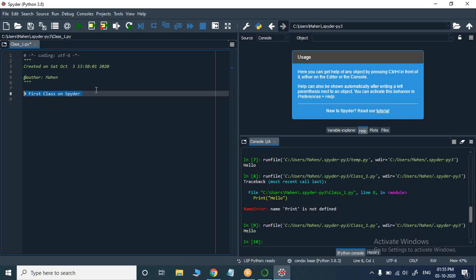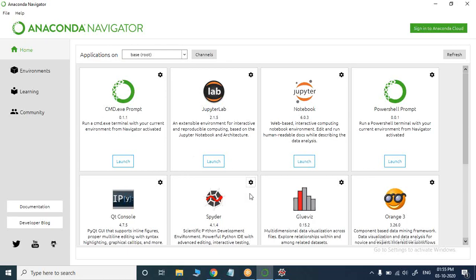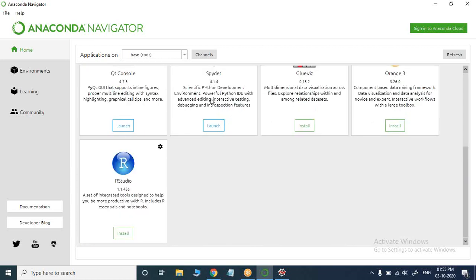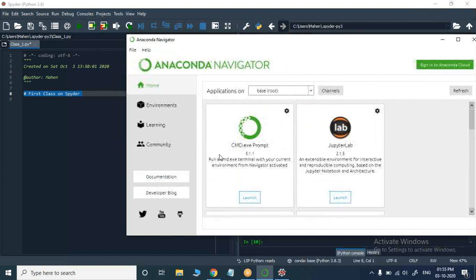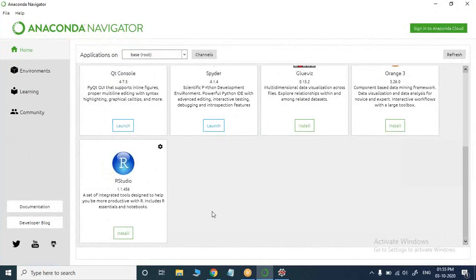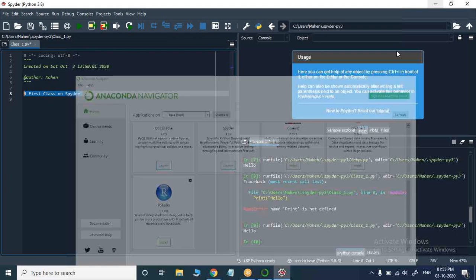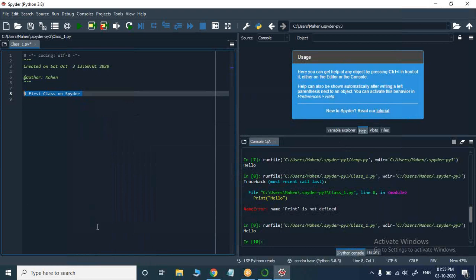So now open Spider. How to open Spider? Mahendra, go to the Anaconda Navigator page and show her which one is Spider. Here we have Spider, and here you have the launch button. Sir, actually my Spider was not launching at all, then it launched. Okay, now the page is open. Page.py, correct?